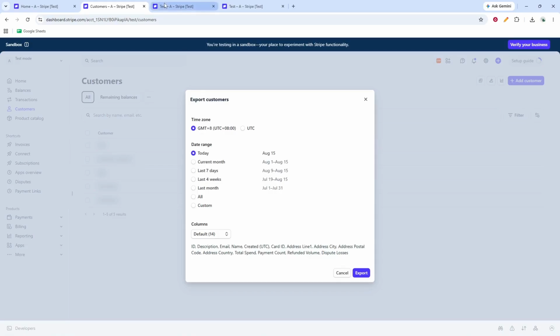The first setting to look at is Time Zone. Choose the time zone you want Stripe to use for the export. This affects how date-based information is interpreted in the file, so it is worth checking before you continue, especially if your account activity spans multiple regions.